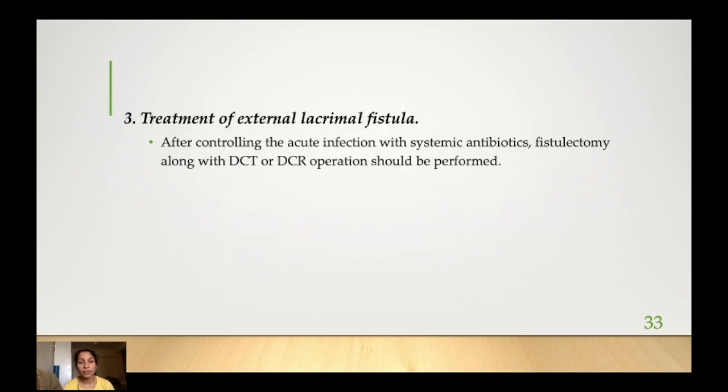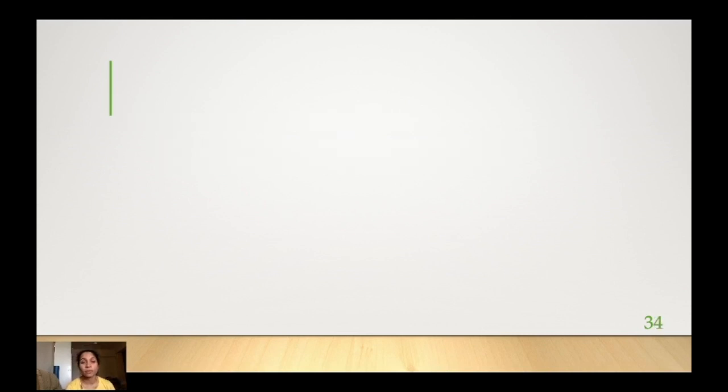Next comes the third stage, where an external lacrimal fistula is formed. There, the treatment should be, after controlling the acute infection with systemic antibiotics, fistulectomy along with dacryocystectomy or dacryocystorhinostomy operation should be performed. So here fistulectomy should be done first. After that, DCT or DCR operation should be performed.